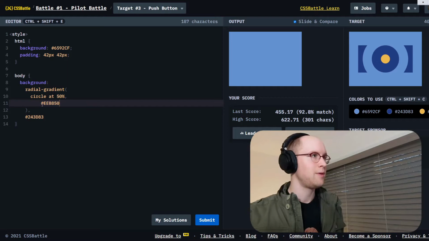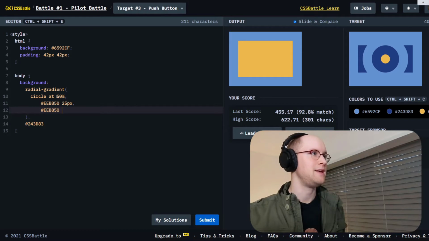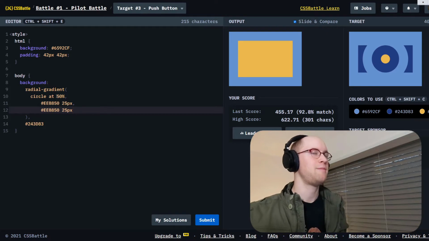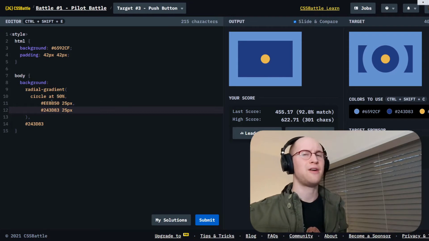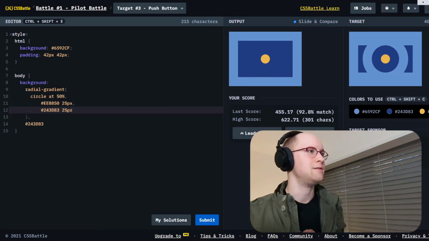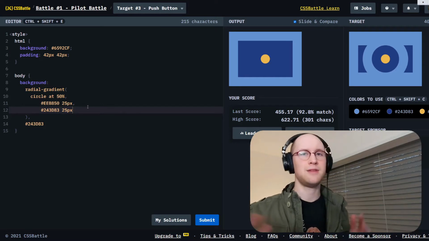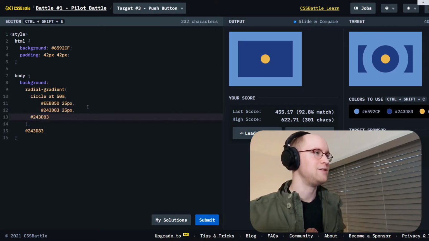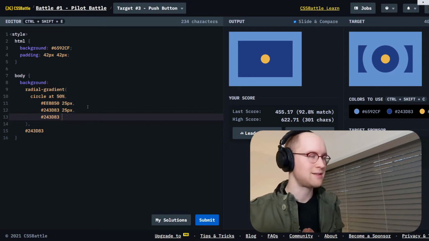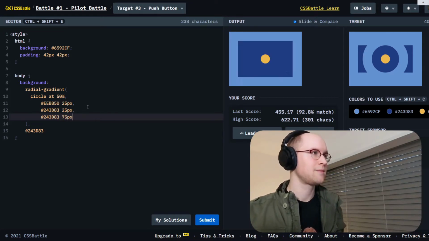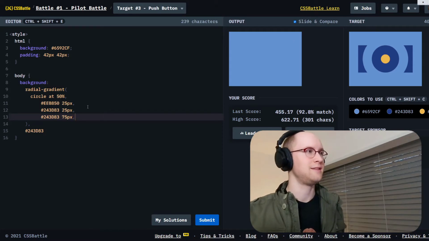Alright, so I'd say 25 pixels. Boom. We want the next one to be 25 pixels. Yeah. But then we're going to have this navy color. So we defined the outer edge of this yellow dot. And we want to expand it with this darker navy dot. So how are we going to do that? We're going to take the navy from the edge of the yellow dot to the edge of the next circle, wherever that may be.